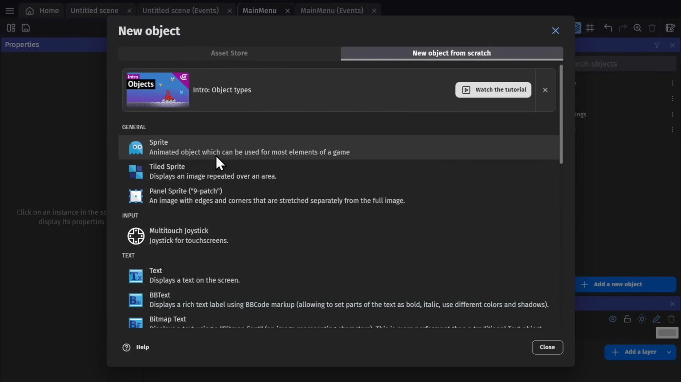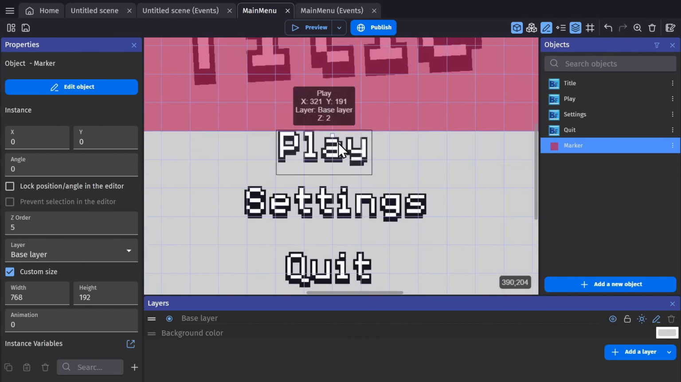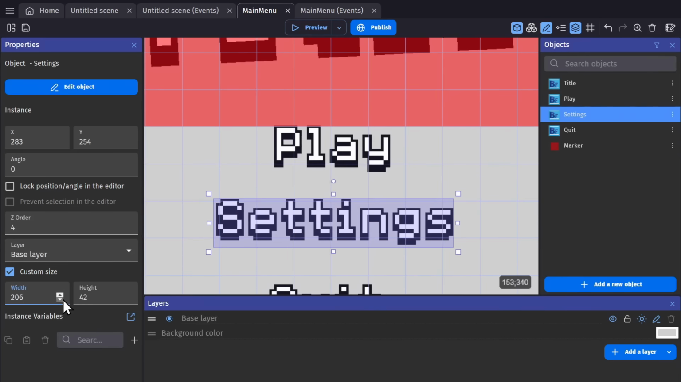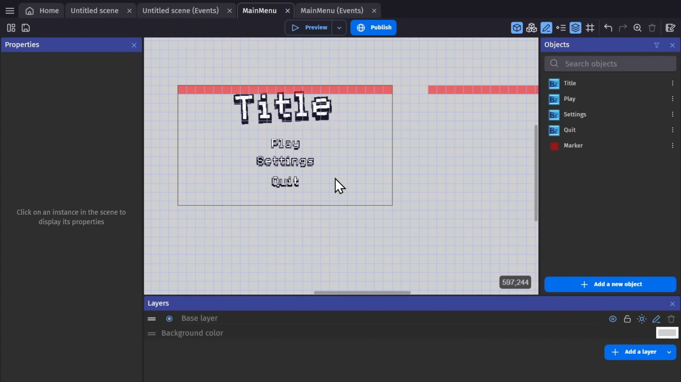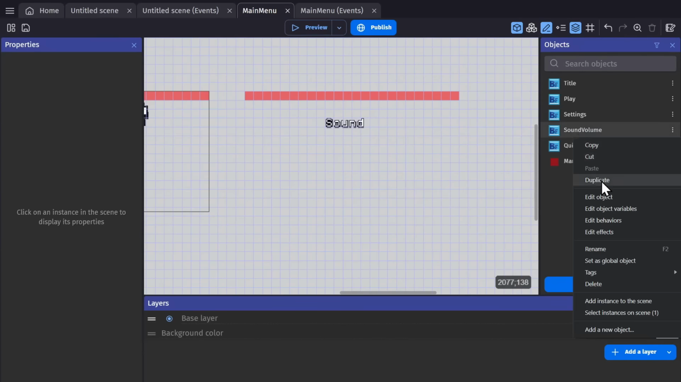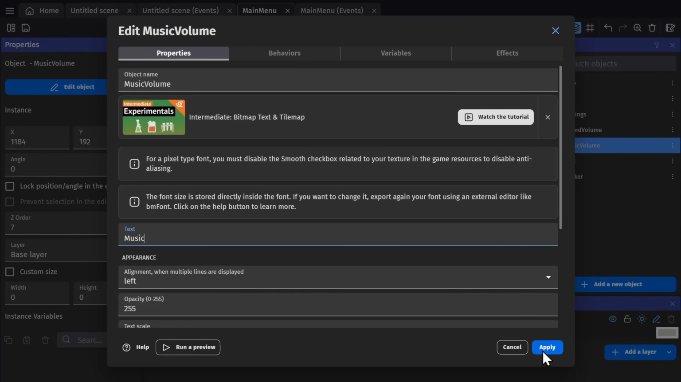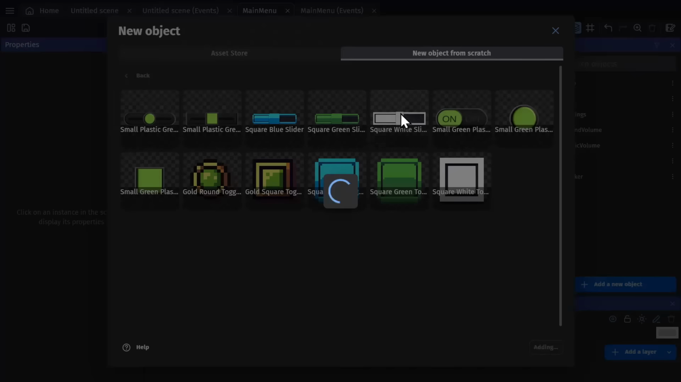Now I'm going to create a marker object that I can use to center the camera on. And I'm going to create two of these so that when I press settings, I can tween over to the next section of the menu and show the settings. So I've got the main menu part and the settings part. And from here, I can use the user interface objects, like the toggle switch, buttons, and sliders, to create my settings menu. And I'm going to start with the sliders.